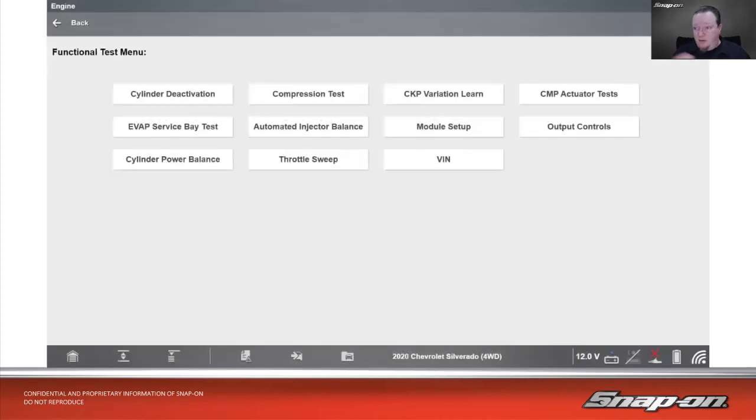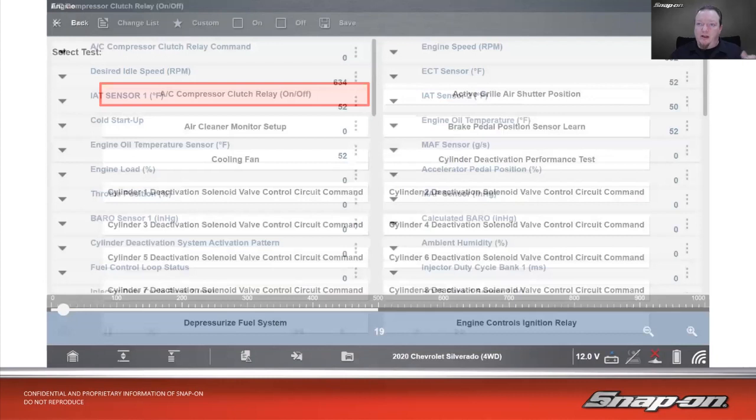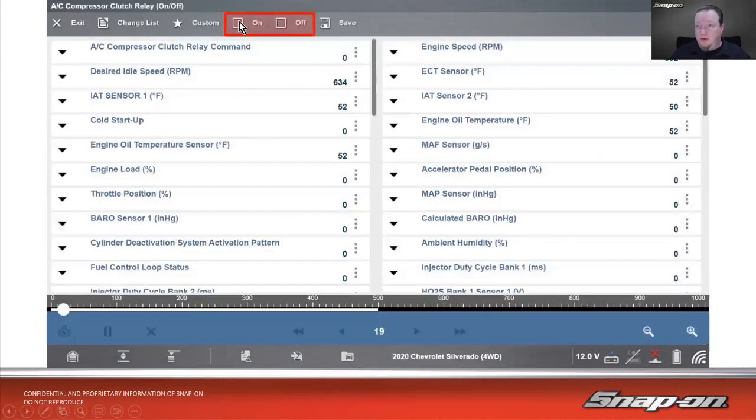So in this example, we're on that 2020 Silverado we looked at earlier, and those all reside, in this case, in the output control section. And then you can see things like the AC compressor clutch relay, for example. I can go in there, and then all I have to do is use these controls up here, turn it on, turn it off. That's all a bidirectional control is. It's really a simple on-off.